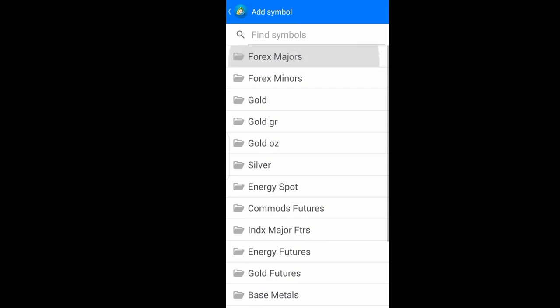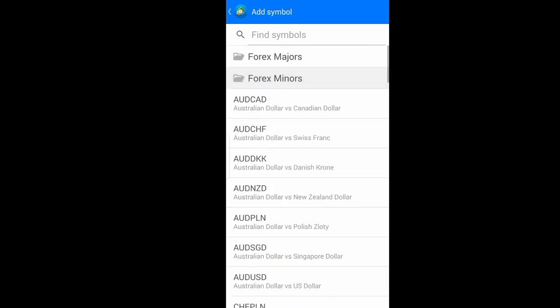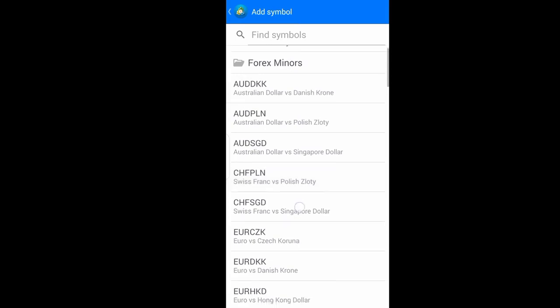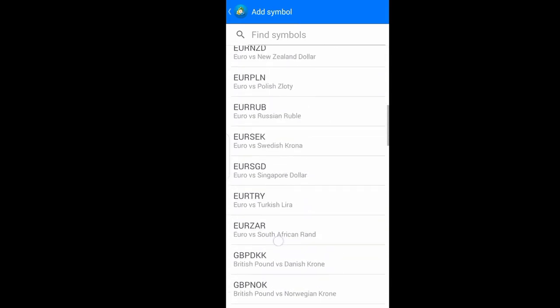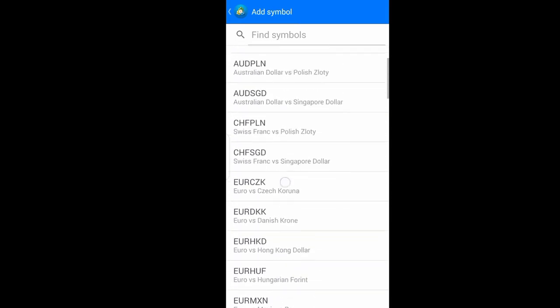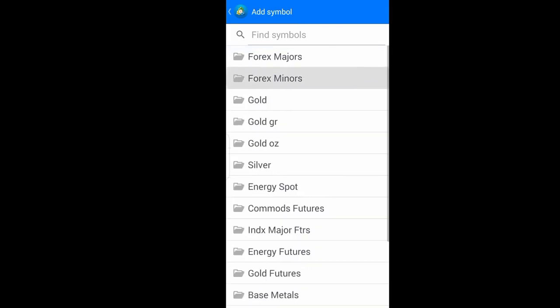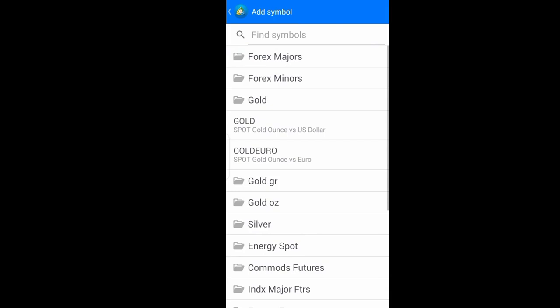So all the Forex majors are added. The folder is now empty. So you can also go to Forex Minors and add all the ones you want to trade. These are the ones I would like to trade, and I will add as many as I would like to trade. So now that we've added all the Forex minors that we want to trade, we can go to gold and add gold also.